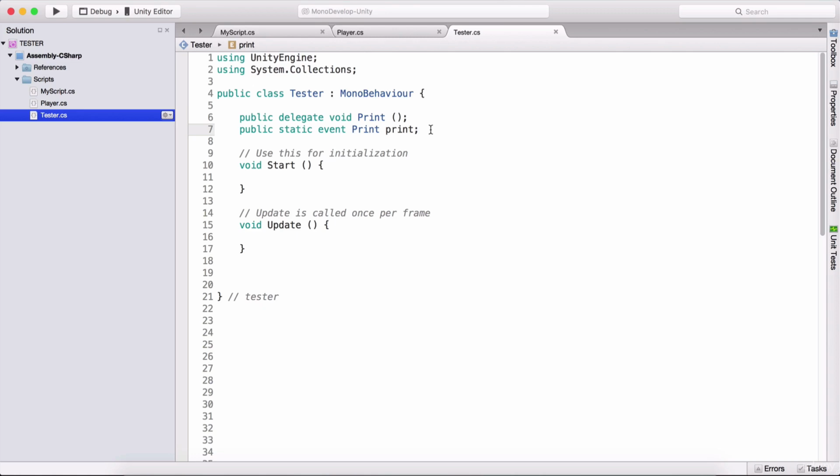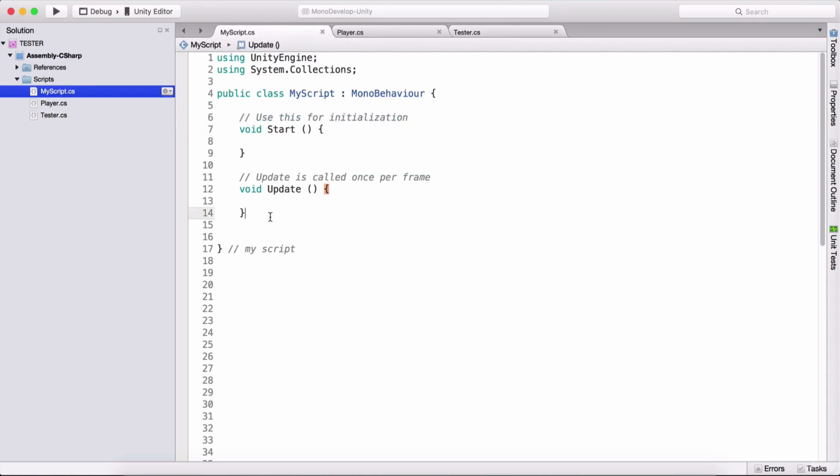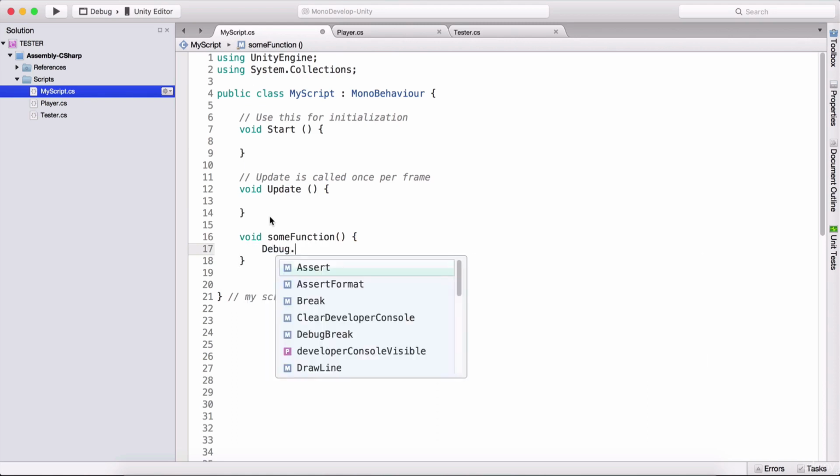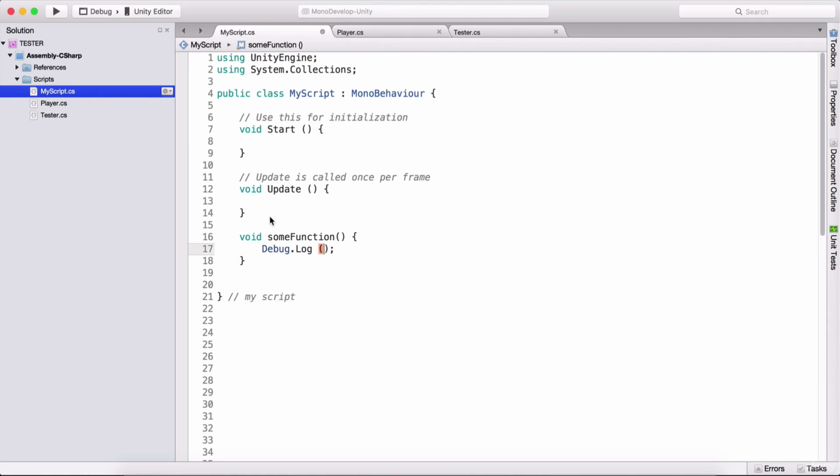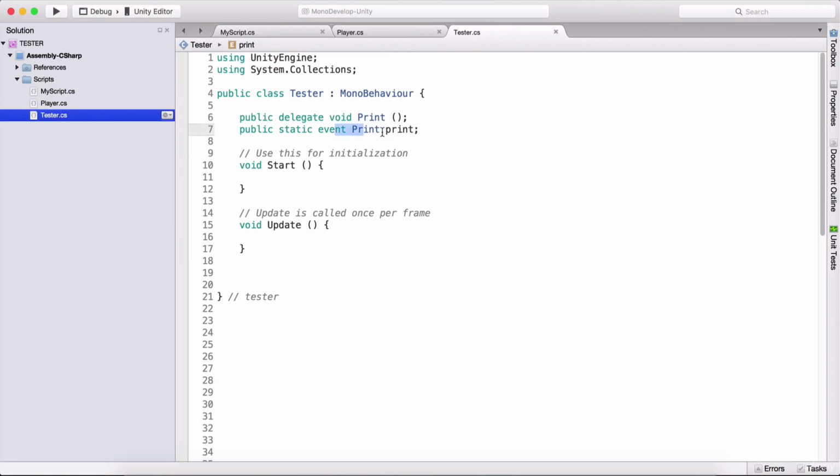So how can we do that? Well, we subscribe to these events by using functions. So if I go here in my script, I can create a void and simply type some function, like this. And here I'm going to type debug.log and I'm going to type handling the event. As I said, we are going to use this event right here to subscribe to this delegate.